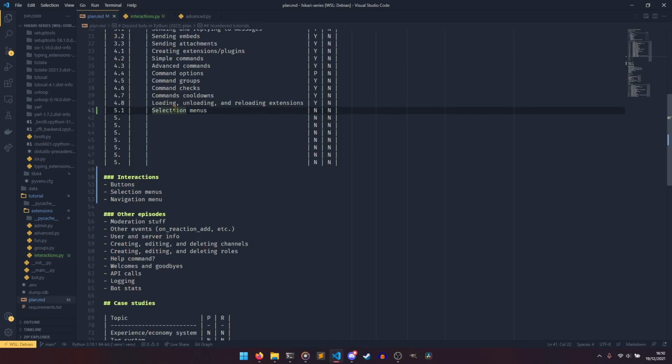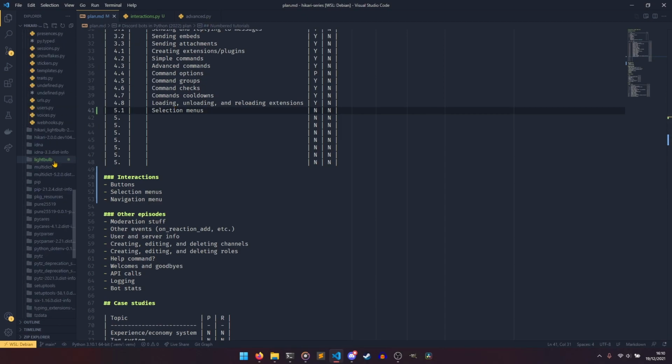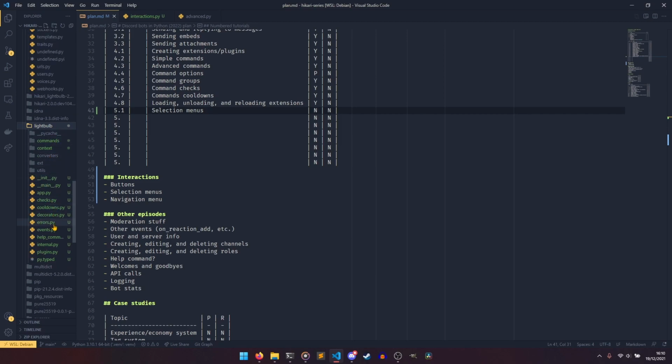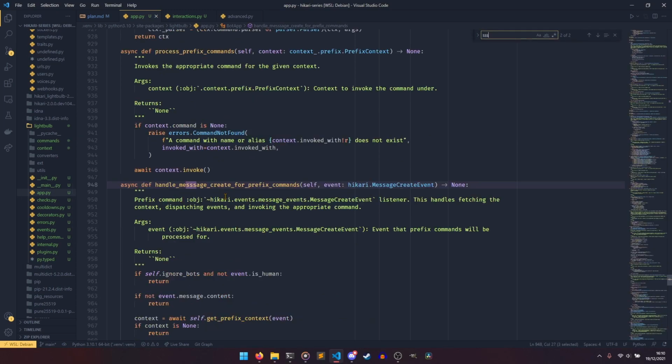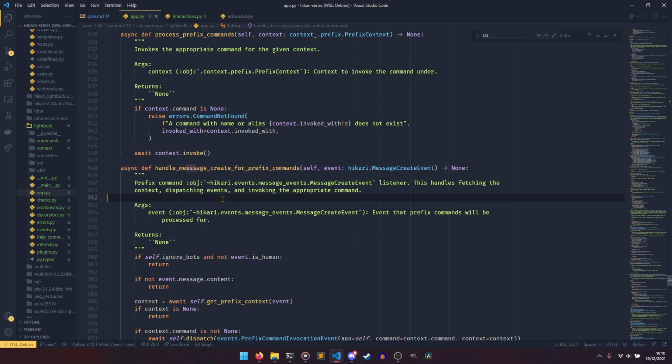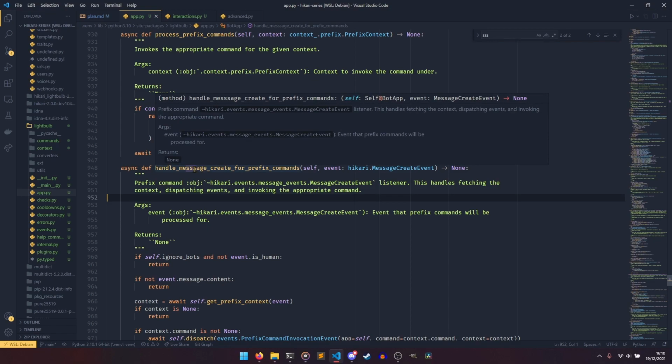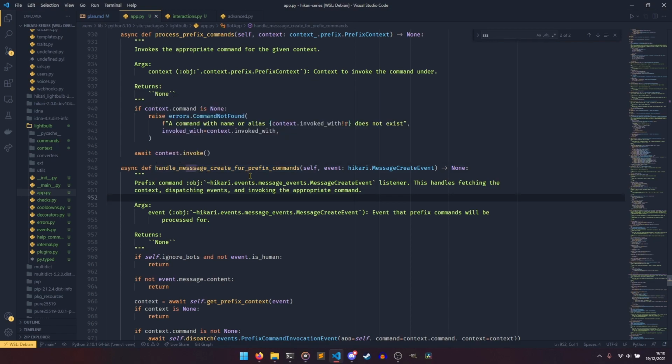Oh, I've typed selection wrong. Also, Tomo, if you're still here, there's a typo in your library that you need to fix. Let's see if I can find it. It will be in here. This handle message create for prefix commands has 3 S's in the function name, or the method name. So you might want to fix that.